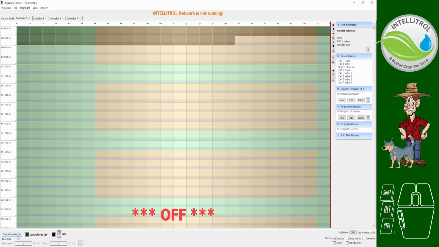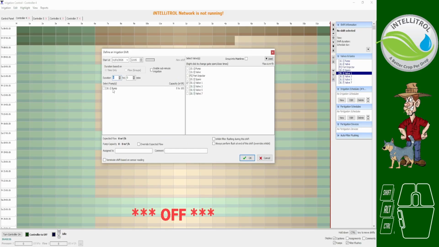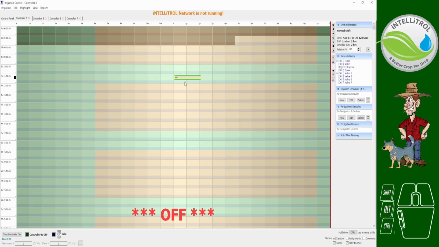To create a shift, simply click and highlight the valve that you want to use and drag it out onto the timeline. A pop-up window will appear and you must select a pump to use. It will have the date and time that you've selected, as well as a duration which you will need to fill in. The timeline will not populate without a duration selected. As you can see, the irrigation shift is now on the timeline.